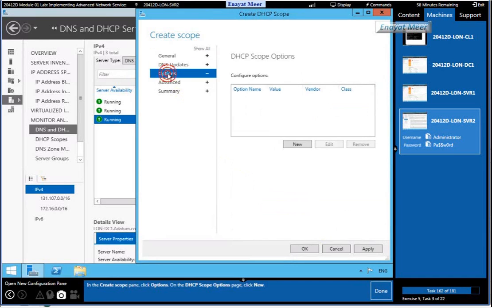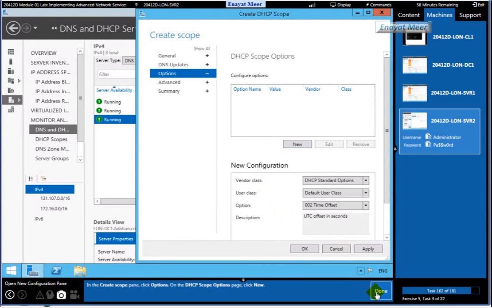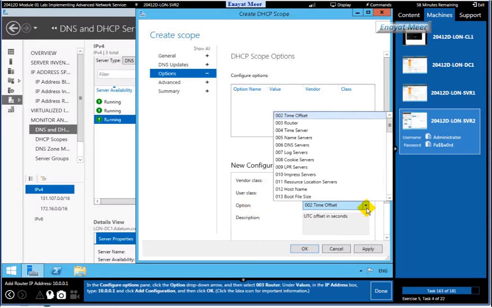10.0.0.50 to 10.0.0.100. Under options, you can add options. This is exactly what you do in the GUI. You go under your DHCP console, where you can create or add options, scope options or server options, on server level or scope level.